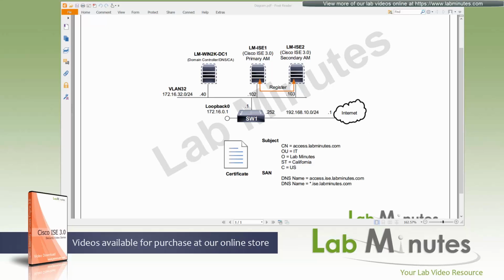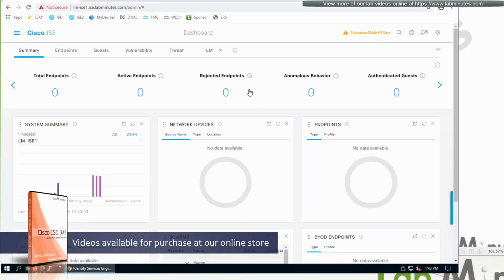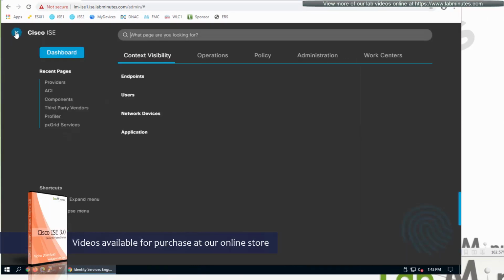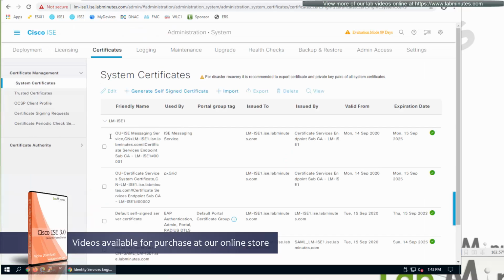The first topic we are going to look at is around certificates. Let me bring up the web interface of our ALM-ISE1 right here. It's already been logged in. Anything related to ISE certificates, as you saw in the last video as we went through the entire ISE GUI, is located under Administration, System, and Certificates.